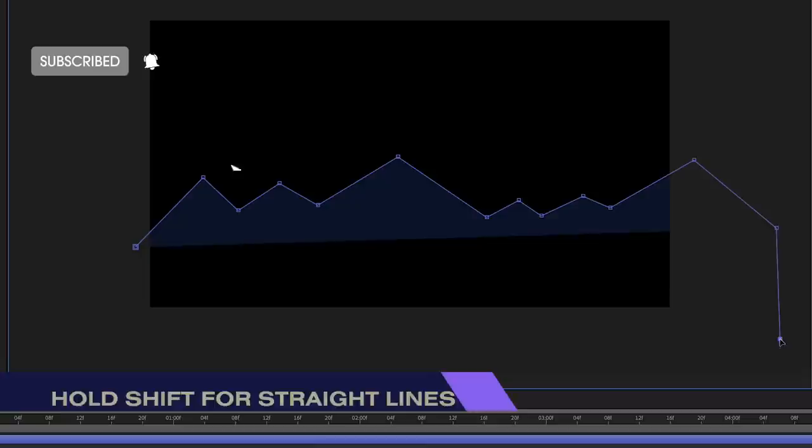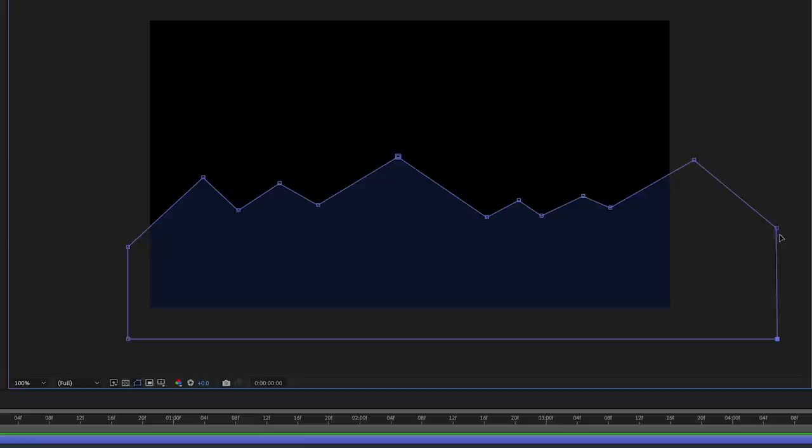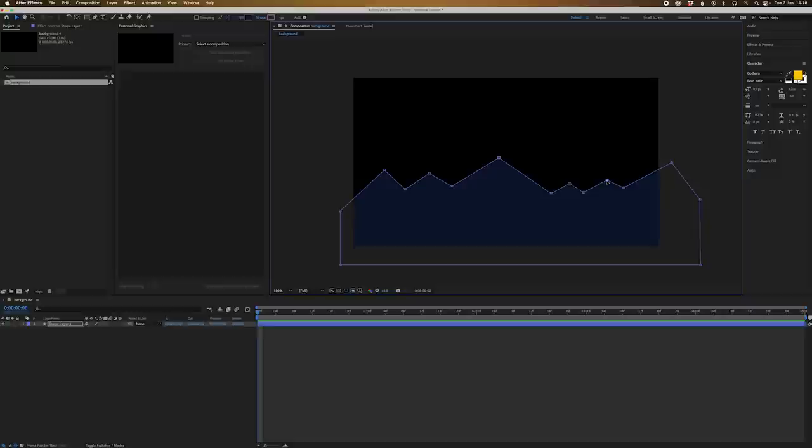So let's draw some straight lines. So here we go. We'll click one there and I'm just clicking to create points. You can do this as slow or as fast as you want. And I'm just going to hold down Shift to give myself a straight line and then connect them up and fill in the path. And there we go. We've got a filled in path. Now you can always go through and move these points around after the fact. So that's not a problem at all. And there we go, we've created our first mountain range.